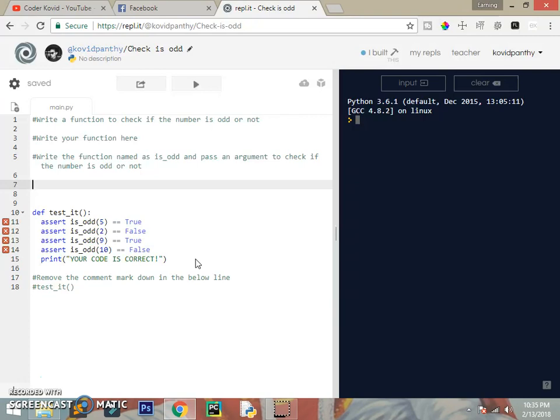Today we're going to head over to just the opposite of the previous one. In the previous video we did a program to check if the number is even or not. So in this exercise we are going to write code that checks if the number is odd or not. It's kind of simple and you have to try it once.